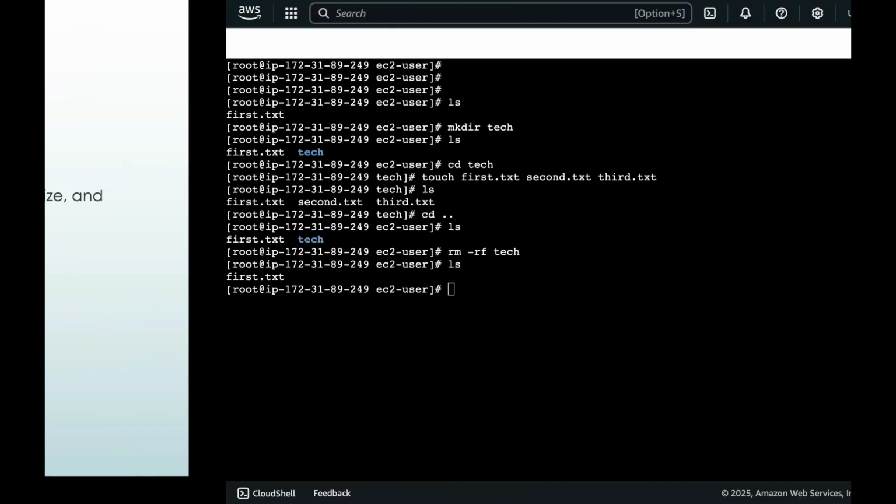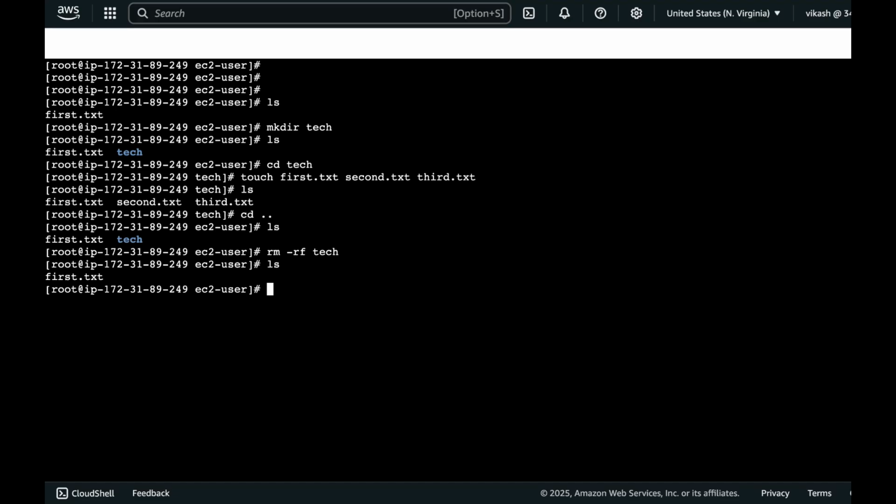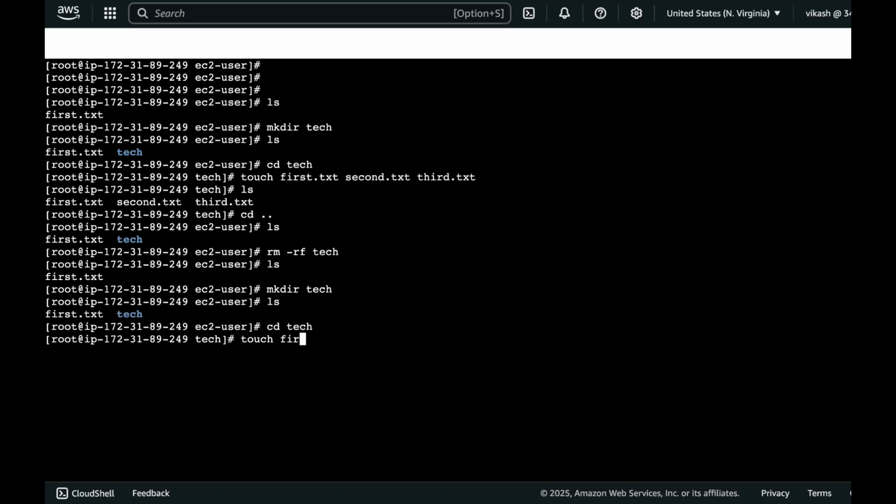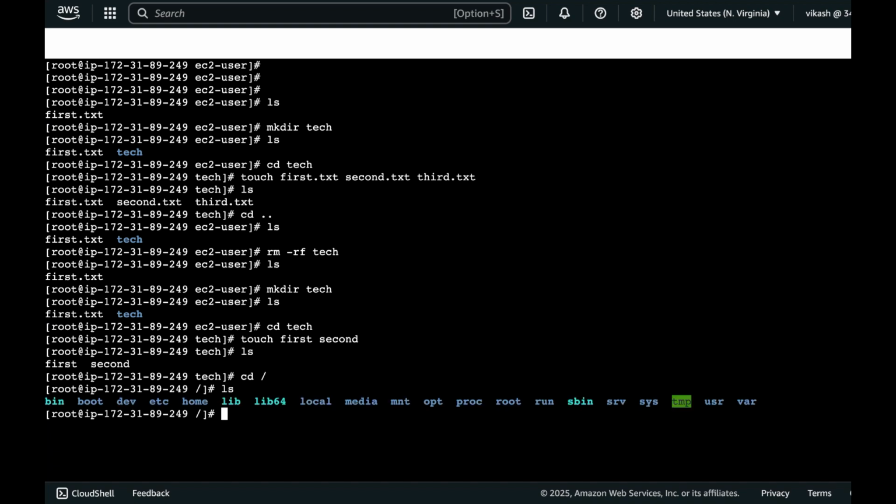Okay, now copying the directory. If you want to copy something, how can we do that? So first we are making one directory, suppose tech, ls. We go under this, we create, touch first and second. If you do ls, here we can see that this is what we wanted to copy, this tech directory. Under this there are two files, first and second. We want to copy this entire directory to the local directory. Okay, so what we do, we type cp.